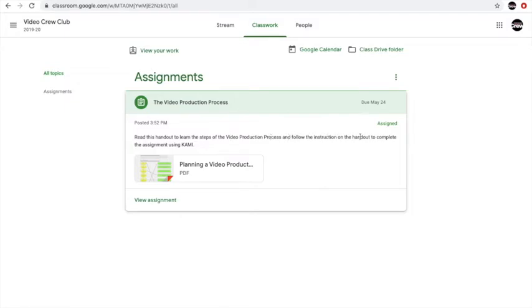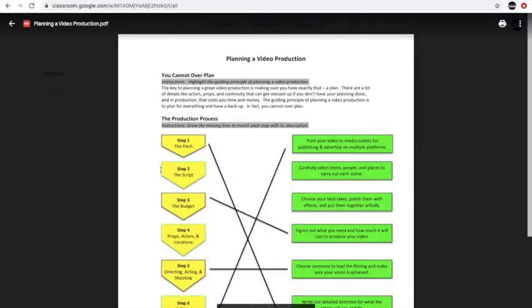So that's what I'm going to do. I need to use Kami, not just read the PDF. So I'm going to show you how to do that. First, I'm going to click on the PDF. Okay, here's my PDF, and it has instructions on it.